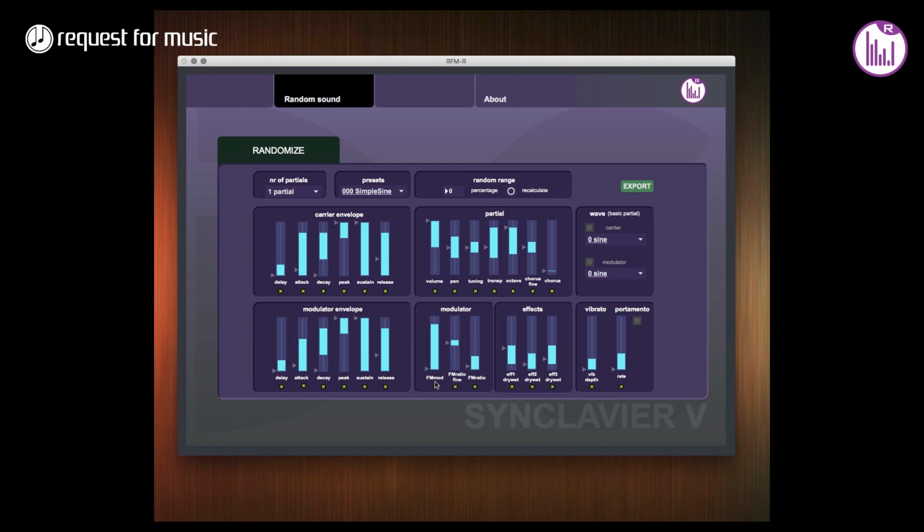So that's FM modulation, FM ratio fine, and FM ratio, and the dry and wet levels of all of the effects that are in there. The first one being the reverb, the second one being the chorus, and the next one being the delay.